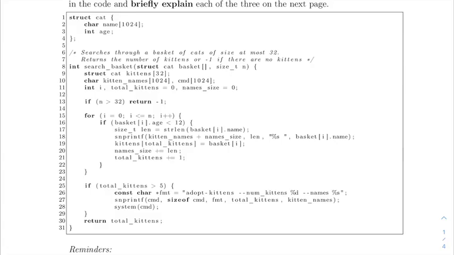Great. So that's just sort of a laundry list of things to keep in mind. But now let's dive into the code and understand this first before pointing out some of the issues.